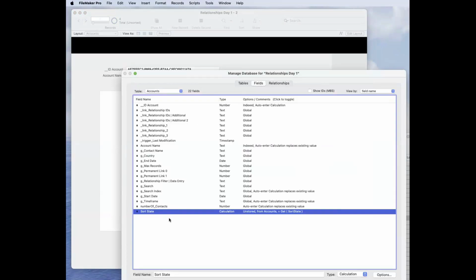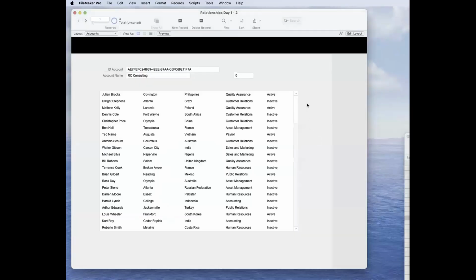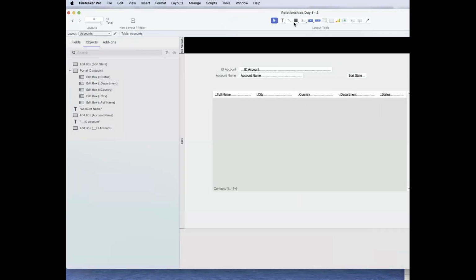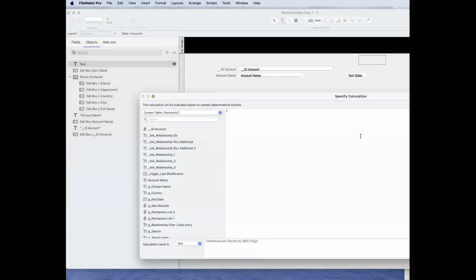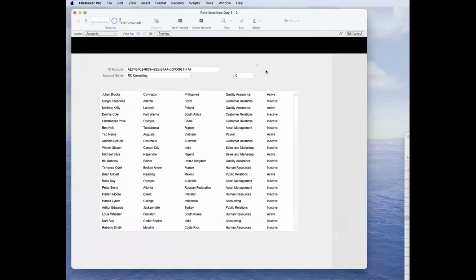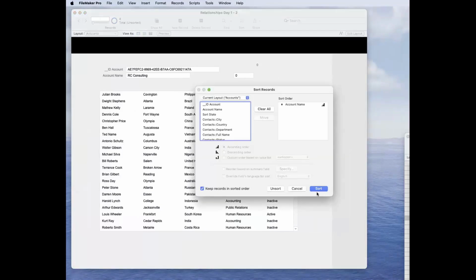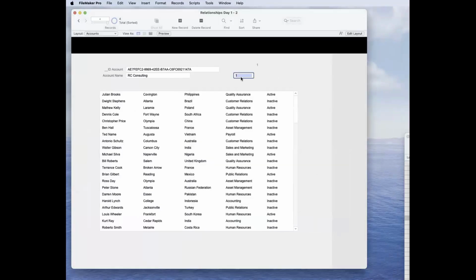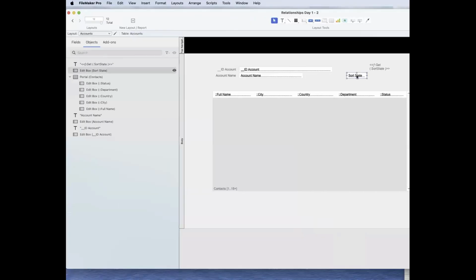I don't use this anymore. For that example, I don't need a field, just to know if it's sorted or not. I don't need that. What I use instead is the layout calculation. I have the same results. If I sort, boom, 1. So I don't need the field anymore.